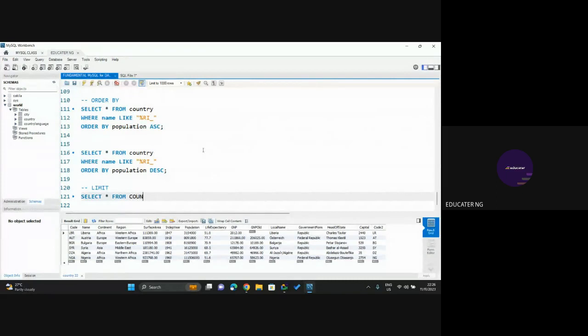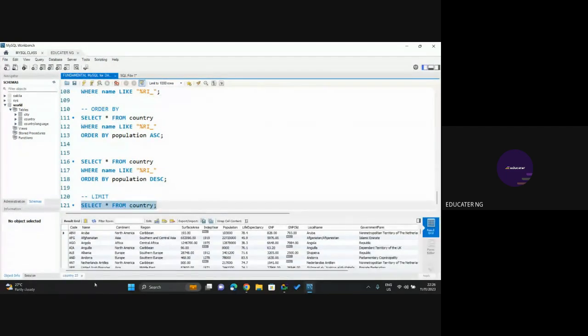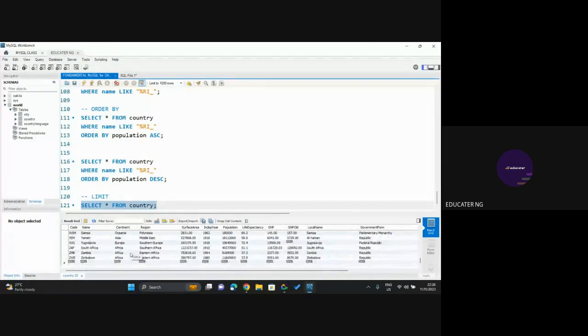Select everything from country. If we select everything from country, we're going to have all of these together. So these are a lot of rows. But if, for instance, we want to use our limit, let me show you what that looks like.